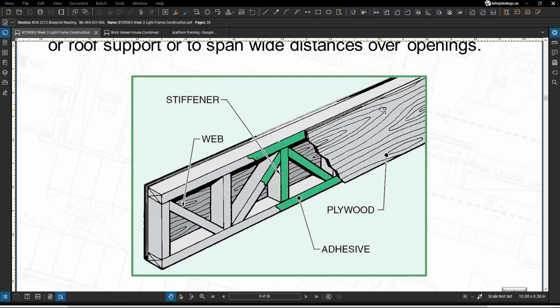And here we see a basic makeup of that box beam, with your plywood on the outside enclosing, with the use of adhesive, the webs and the stiffeners to enclose each of those 2x members. It's just composed of 2x's, probably 2x4s or even 2x6, depending on what structural needs need to be met.